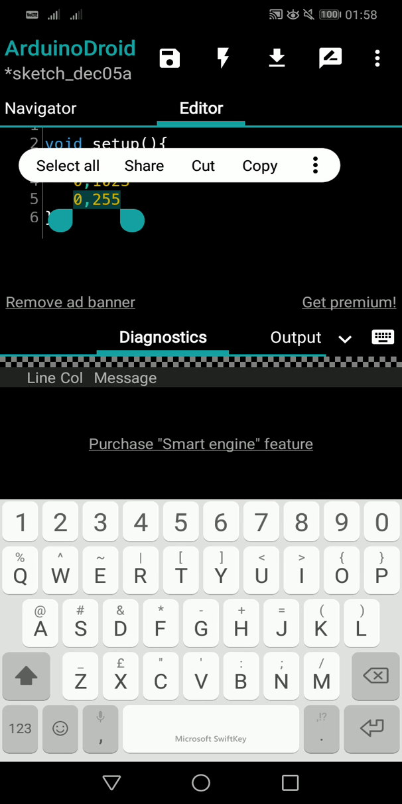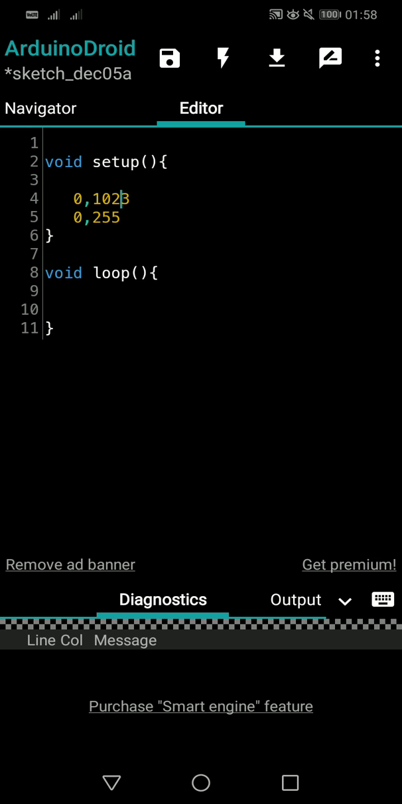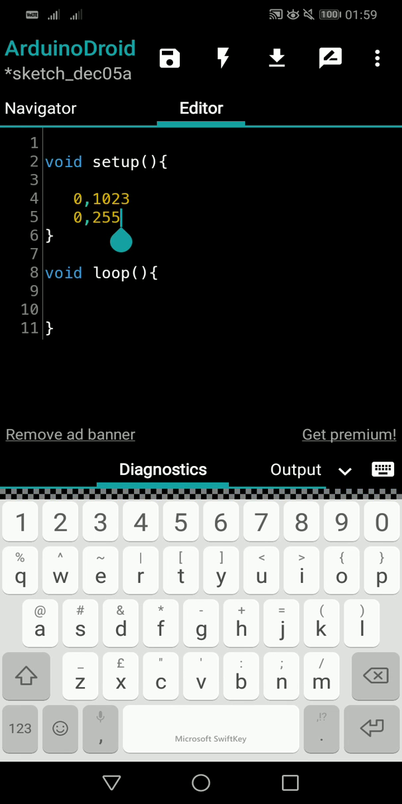There is a function called the map function. First we will take these analog inputs and we will try to add that function. Okay, so what I will do is I will drop it down.